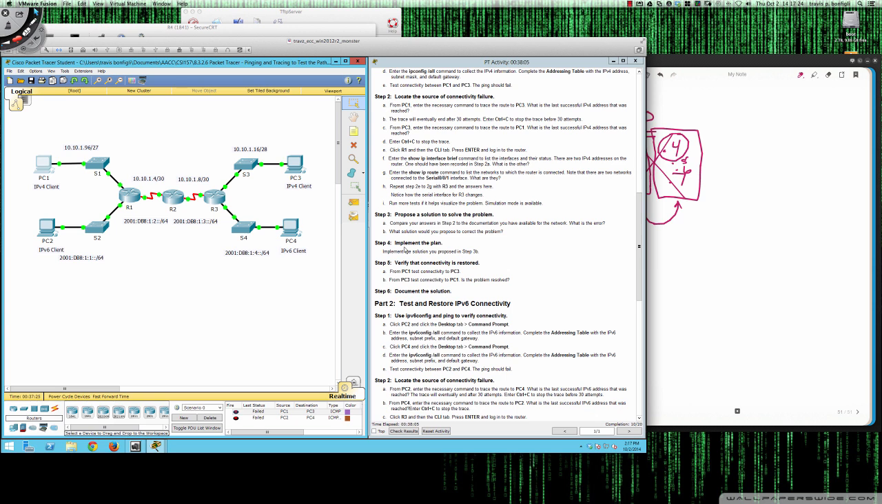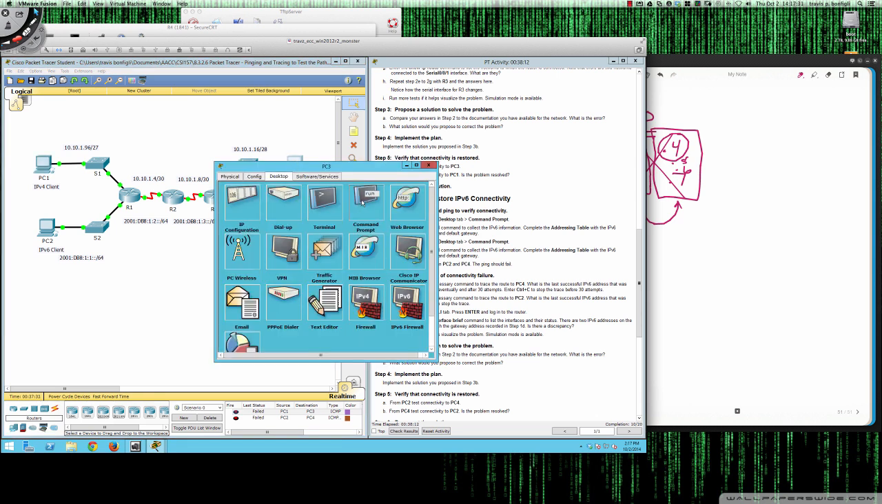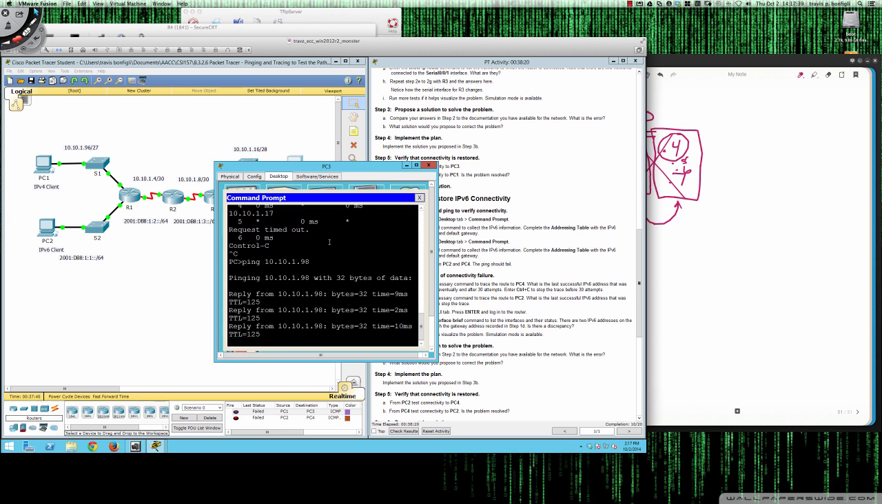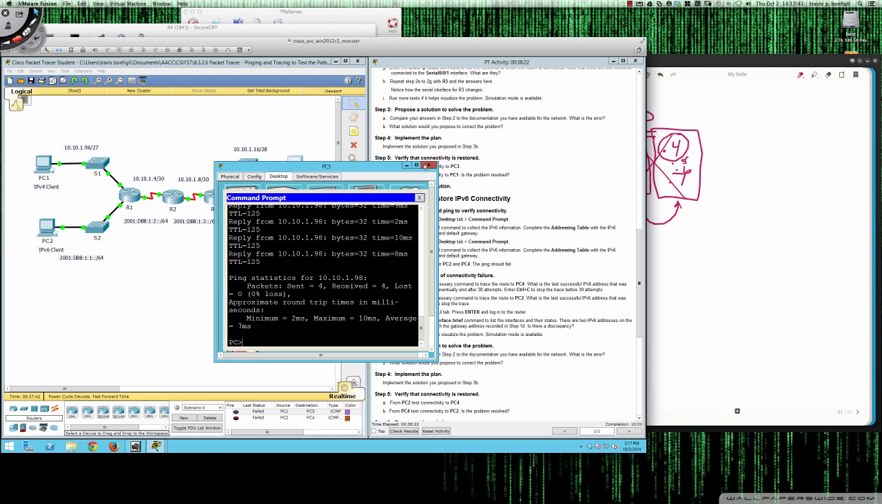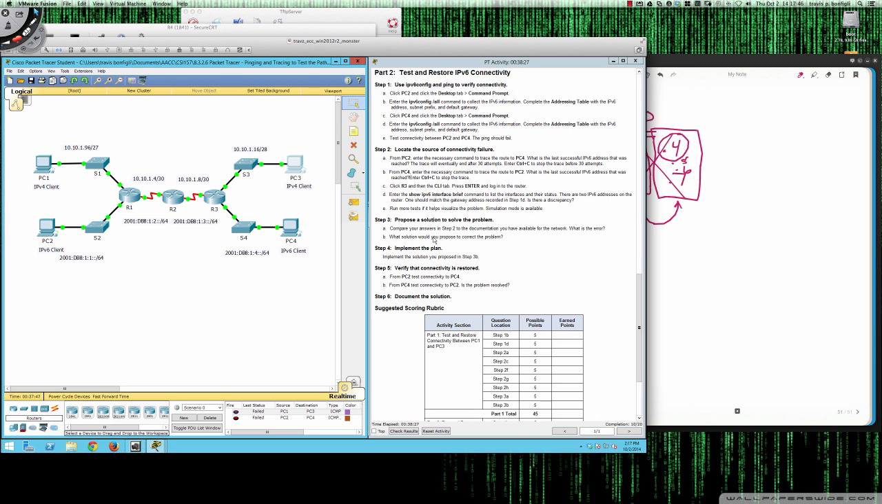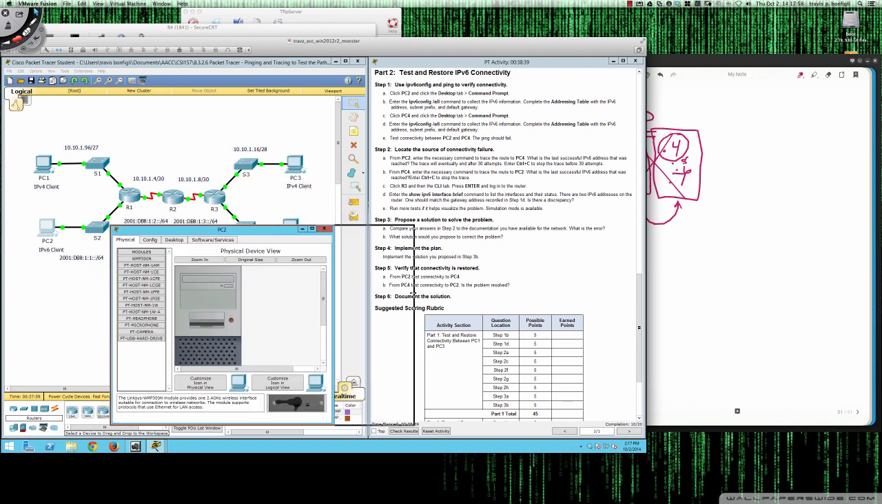All right, so implement the plan. We did that. Let's come down to step 5, verify from PC1 to PC3, and then from PC3 we're going to go back over to PC1. So if I ping 10.10.1.98, and if it worked one way, chances are it's going to work the other way, and it does, so we're looking good. Okay, so that's our IPv4 connectivity test. Let's take a look at IPv6 here. Now it says use IPv6 config and ping to verify connectivity. So we're going to look at PC2, and let's make this a little larger here.